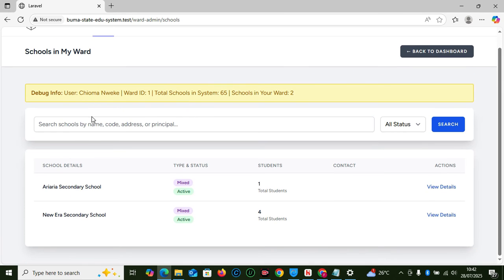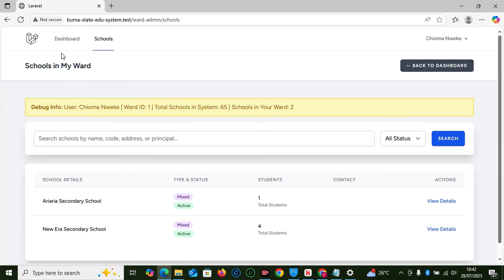So these schools give you information about the total number of schools in this LGA, and the schools in this ward, which is 2. All right.